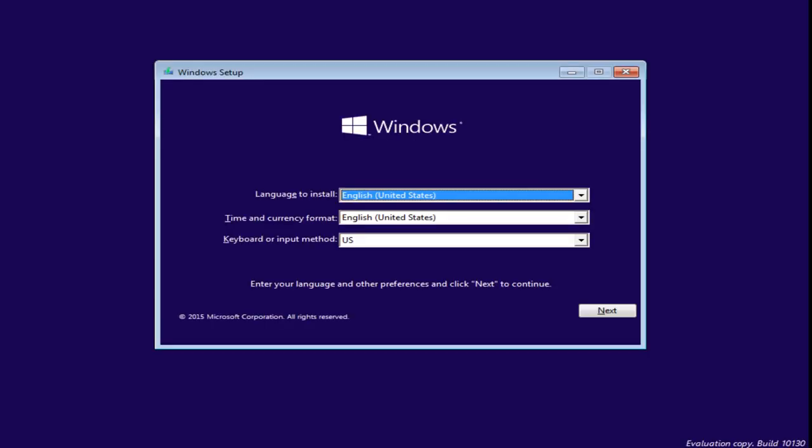We are launching the Windows 10 installation. Now, it is important to note that we are installing the technical preview right now. However, the process should be identical when Windows 10 is released to the public. So now just make sure that all of this stuff is correct, so the language, time and currency format, and keyboard or input method are all correct. Click on Next. Now click on install.